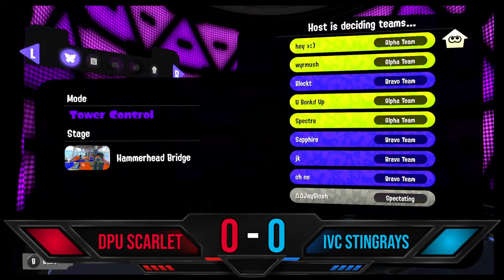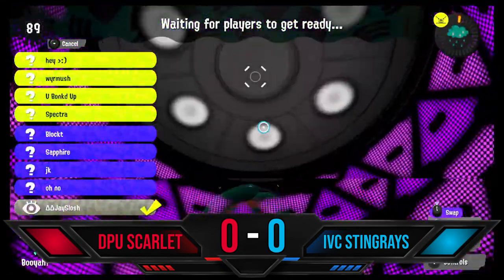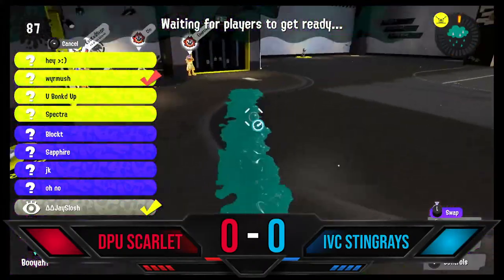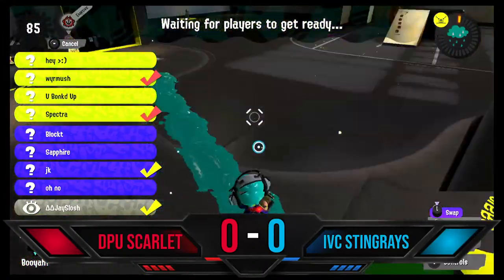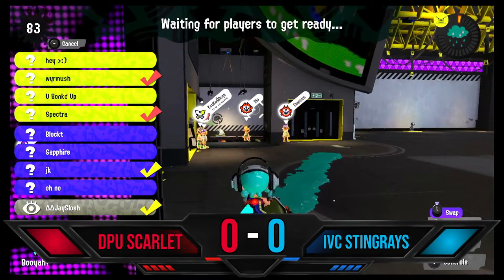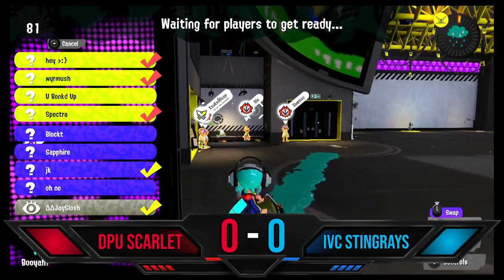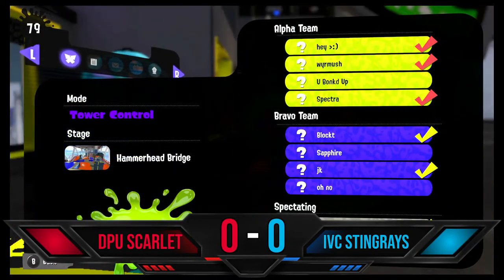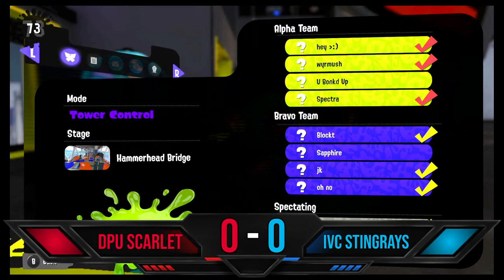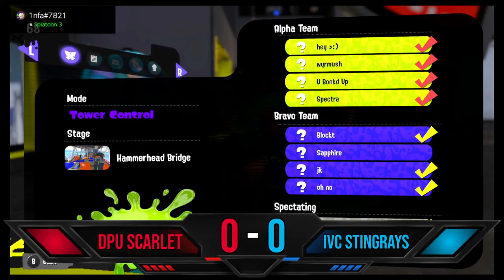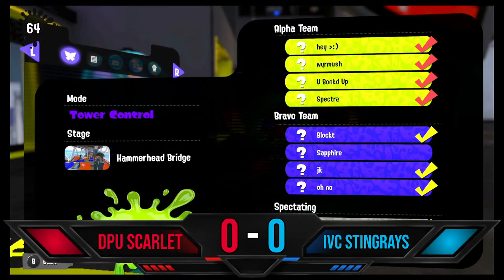Okay, so I will say backlines are pretty notoriously popular on this map. A lot of Stringer, a lot of E-Liter, and of course with Tower Control, I think those could potentially be more prevalent. Blaster, of course, just by nature of Tower Control, also really good here. I think you're right, just the fact that we haven't really seen what these teams like to run, it's a little bit hard to tell right now. But I think those are pretty likely bets for what we may see.